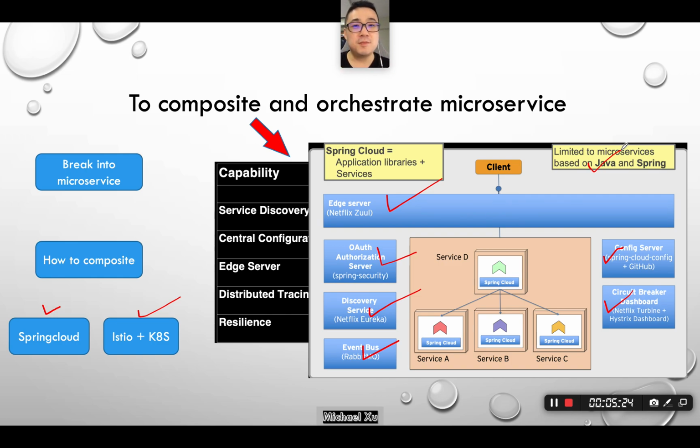So if your team skill set is really Java, or you're going to stick to Java for the next 5 to 10 years, feel free to adopt this framework, which is Spring Cloud.